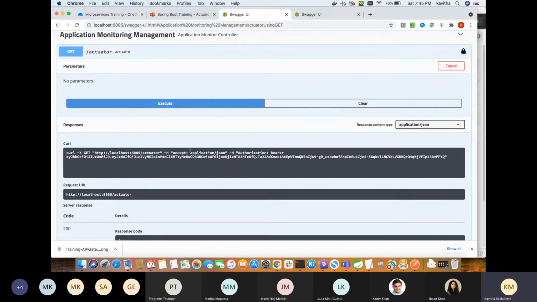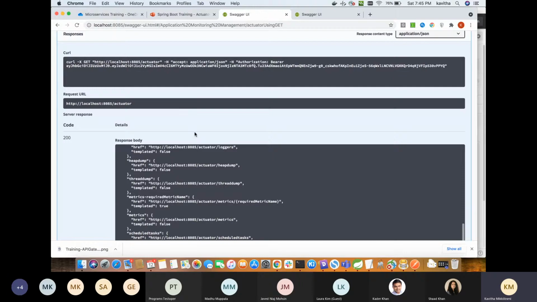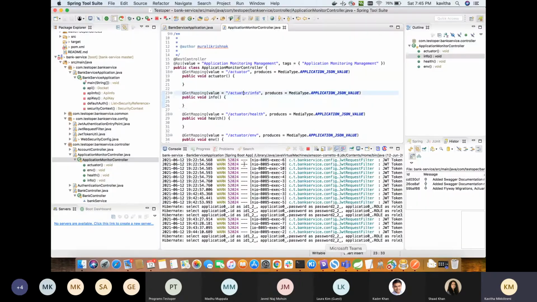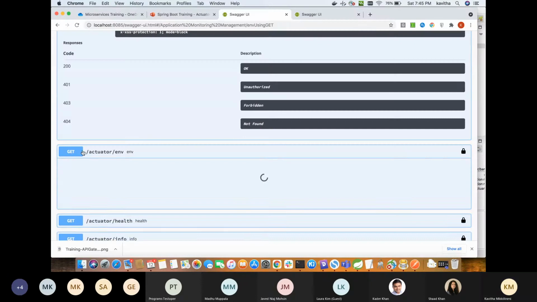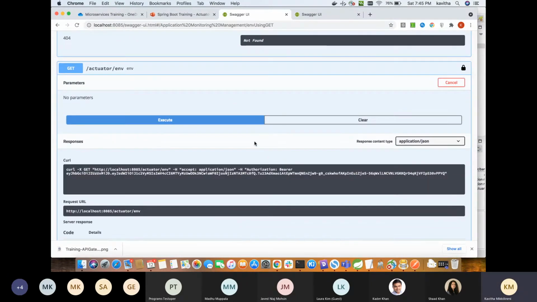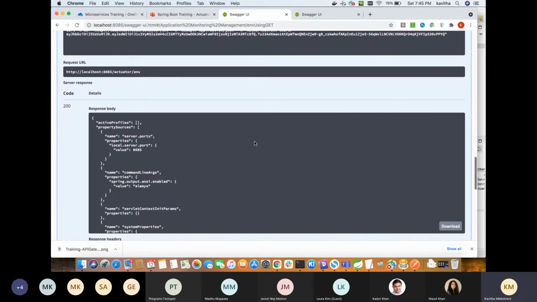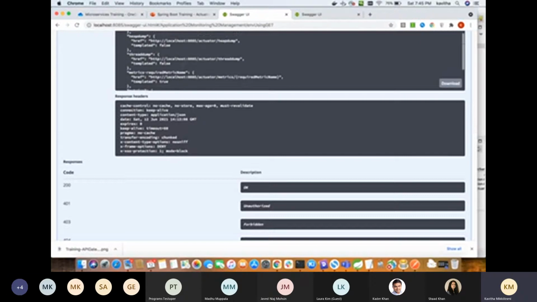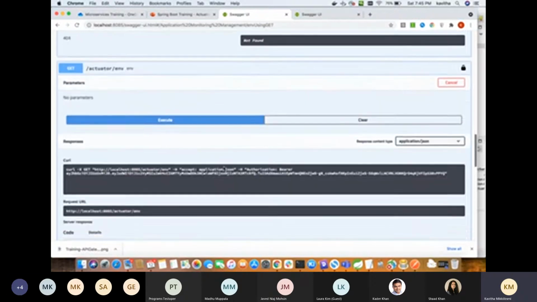In case we need some more endpoints to be shown on Swagger, we can write a controller where we'll be able to configure them so that they appear on the Swagger. The health and environment which we generally use, we can configure them in the controller so that they appear on the Swagger. Otherwise, what we can do is hit the actuator, copy paste them and try it out.